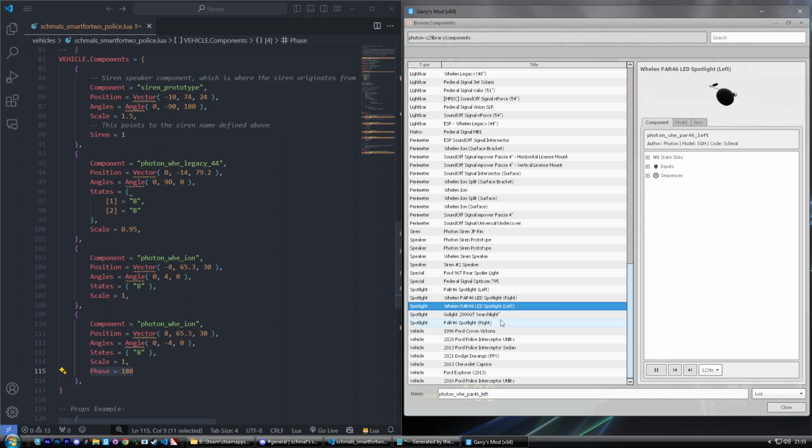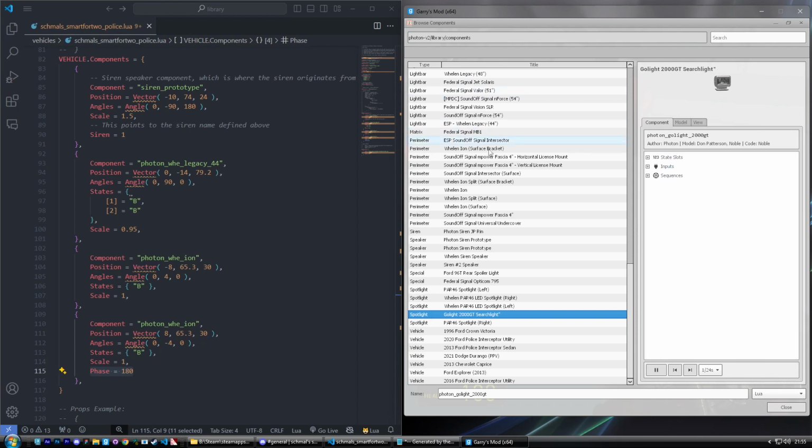So the first 4 are like traditional Par 46 spotlights that you would see mounted on the driver and passenger side. This is more of a North American kind of style. But there's also another one, which is a component that Noble made called the Golight 2000, which is more of like a fire EMS kind of light, also one that you might see in Europe. So I want to use this for my spotlight, and I'll put it on top of the light bar.